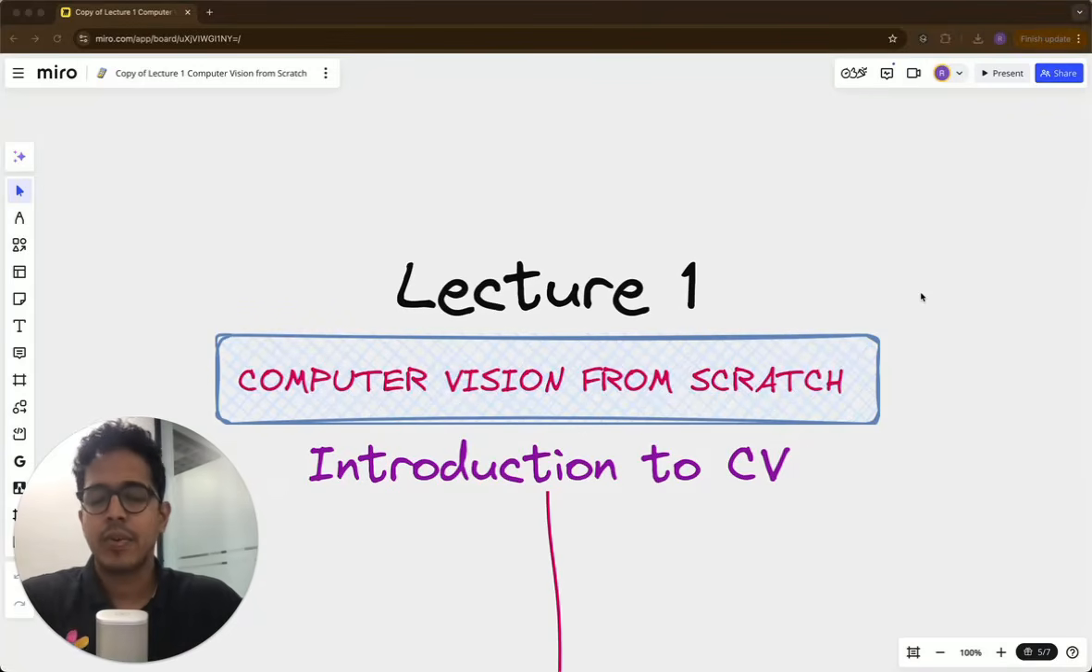Hi, and welcome to the first lecture of the course Computer Vision from Scratch. Today, we'll be formally looking at what is computer vision, how it has evolved historically, and what are the methods that people tried before implementing machine learning and deep learning techniques for computer vision applications. So let us get into the lecture.